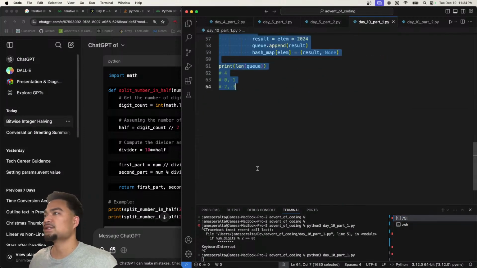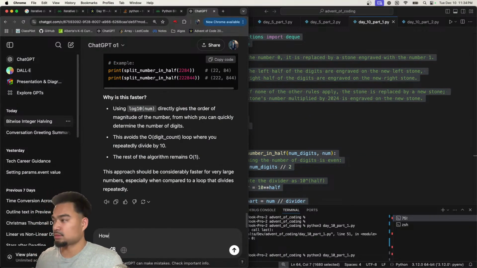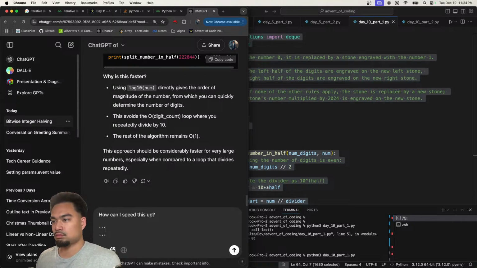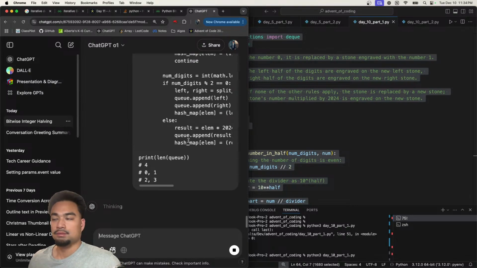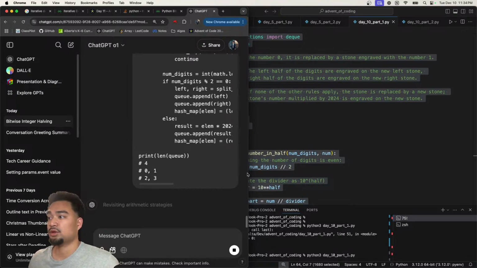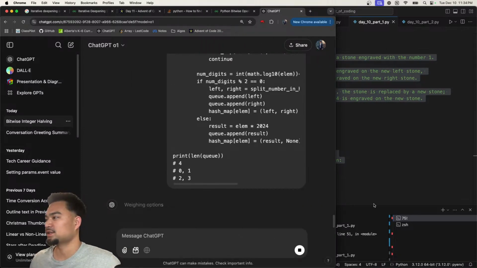I'm just gonna pass this whole thing to GPT. Let's just get it to speed it up. I don't know if I'm gonna get banned from Advent of Code for using AI, but they saw on live that I tried.